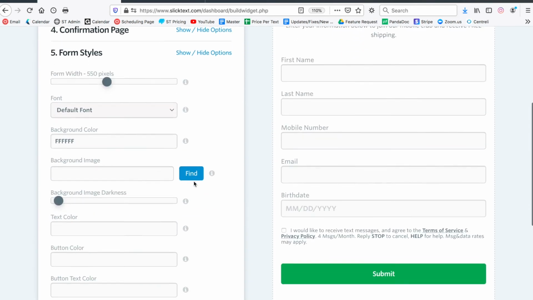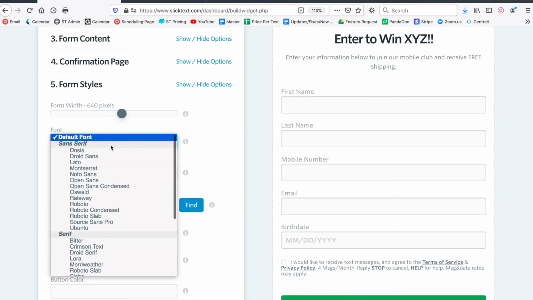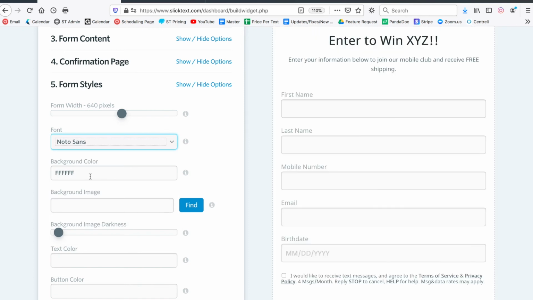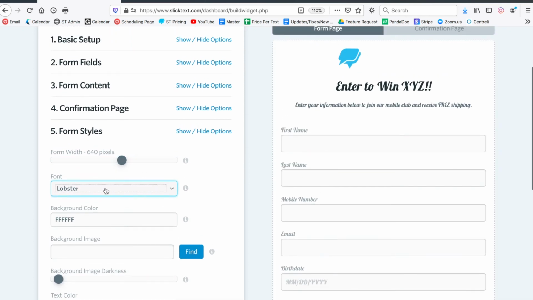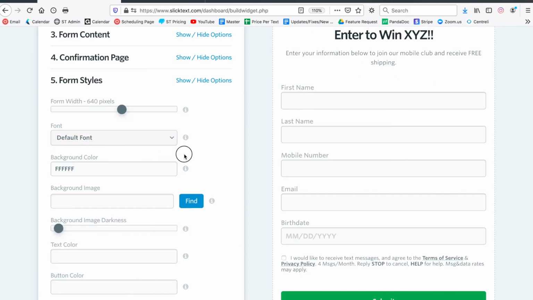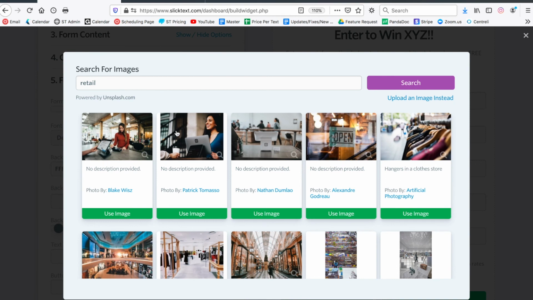Down here on the styles, we can get kind of creative. We can increase the width of this form. We can change the font, give it a cool font if we want to. Get really crazy with it. I'm just gonna do the default font. And the background color, you could make it a solid color, or you could go ahead and upload or pick from our Unsplash integration. Let's search for retail.